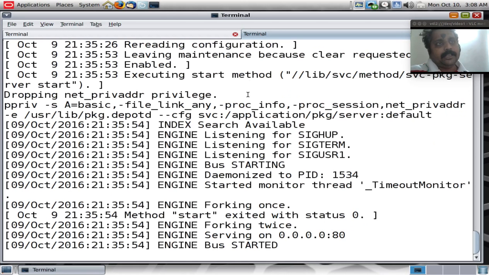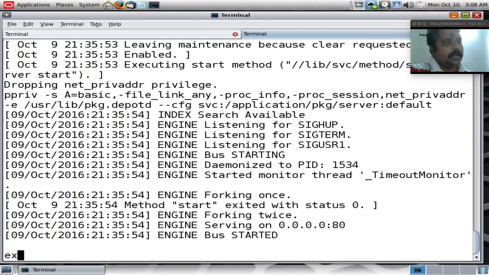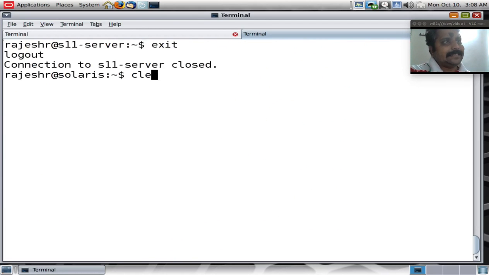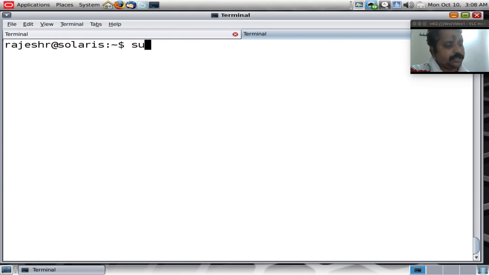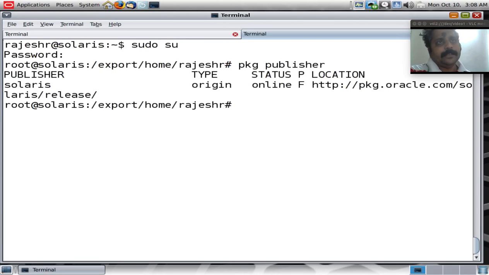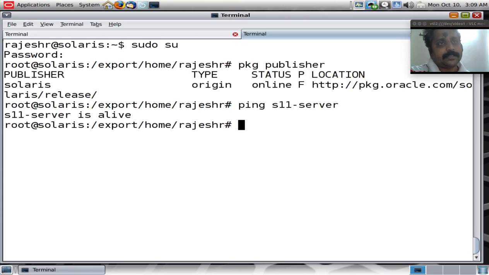Let's go back to our desktop machine as well. We'll exit out of this. Exit, and we're back on the client machine. Let's assume the role of a root user here and find out what is the publisher. That's also a default publisher. Let's change that, pkg set, or maybe before we do that, let's ping S11 server to see if we are able to contact the S11 server, which is currently the local repository for us.